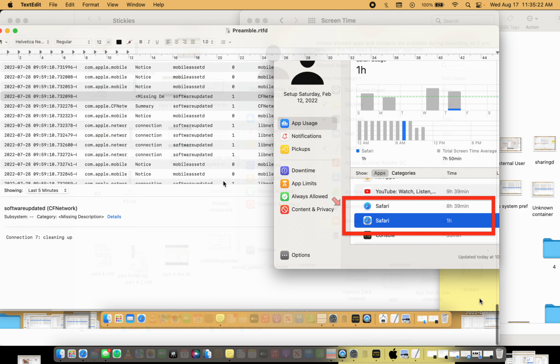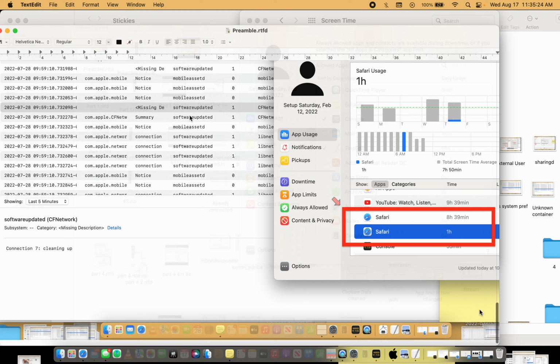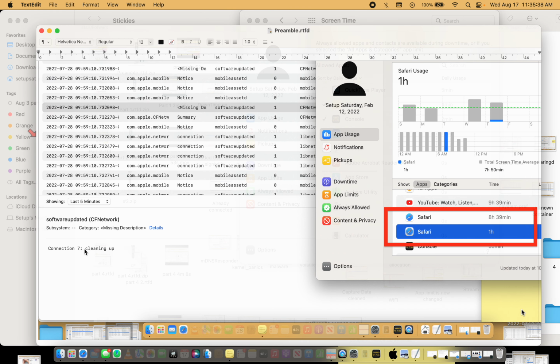And in console there's constant connections, and connections are constantly cleaning up as well. Connection 7 is cleaning up. There's so many connections, thousands of connections. And they're constantly cleaning up. Anyways, there's 2 Safari, which should never happen. I see.